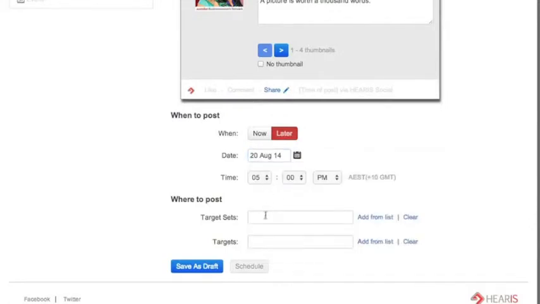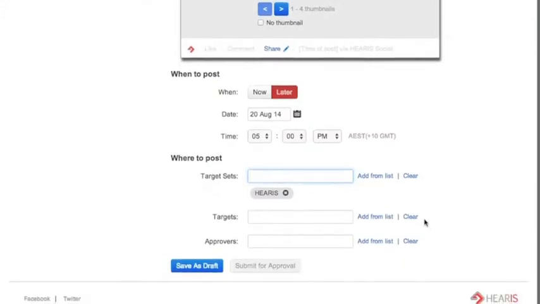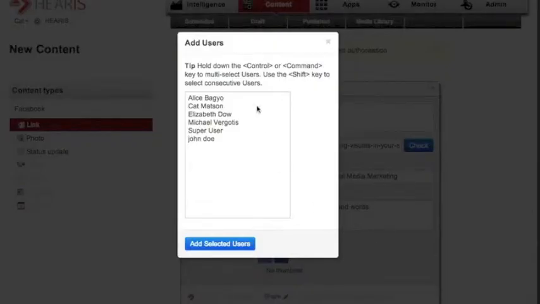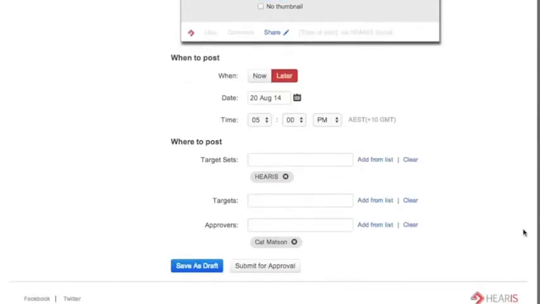in a week's time. Next thing I want to do is actually nominate, of course, which target sets I want the content to go to. It automatically pops up, and you'll notice that now I'm asked for the approvers. Who is the person who needs to approve this particular piece of content? I click on Add from List, and you'll see that this list is populated by people who have content publishing rights. So I click on the appropriate person, add selected users, and now the buttons that I have available to me are Save as Draft or Submit for Approval.